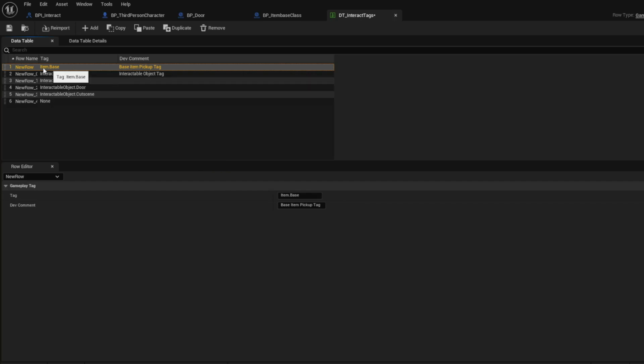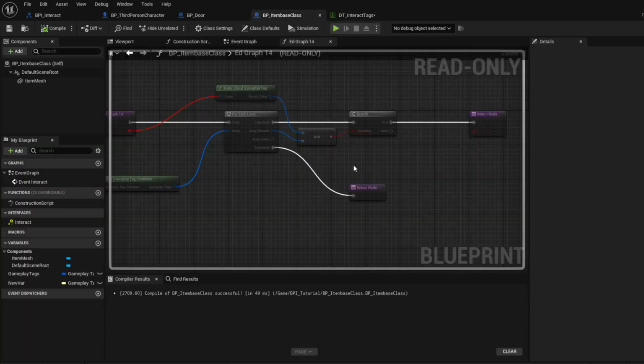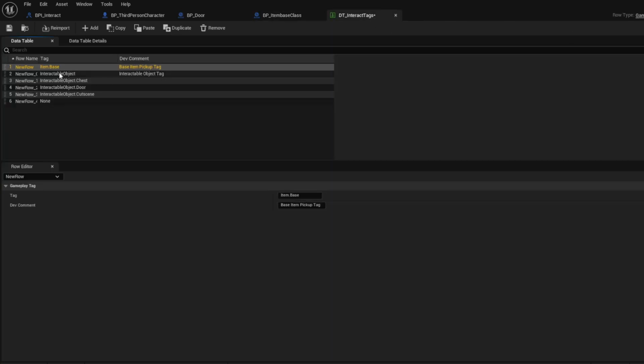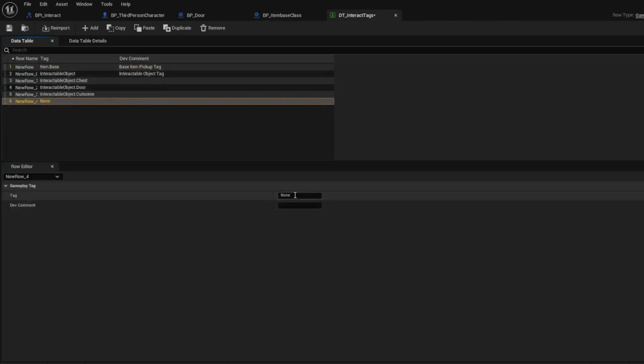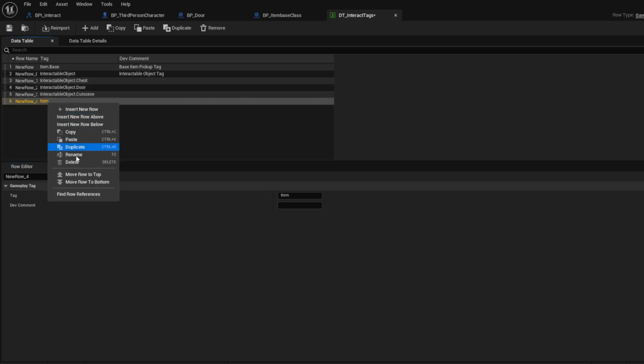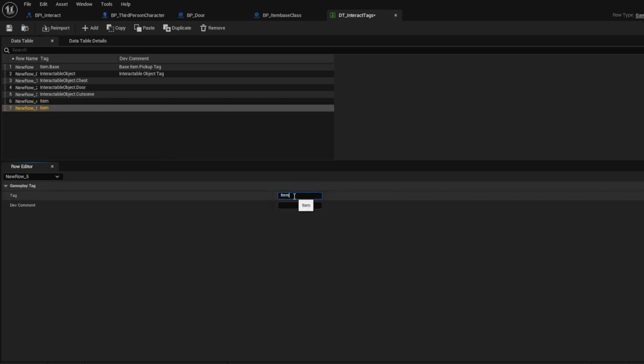Okay, so for me, I did item base tag. This is just going to be for the item base class. If you want to, you can actually just do something like this, just item. And then whenever you're adding a sub tag, you can just do item and then period, I don't know, like weapon or consumable. And then what that does is it adds it to a sub list within the tags. I'll show you more about that in a minute.